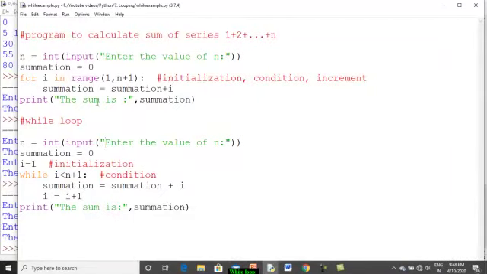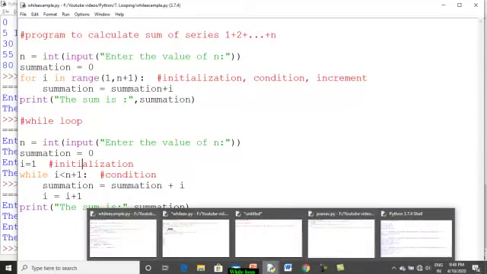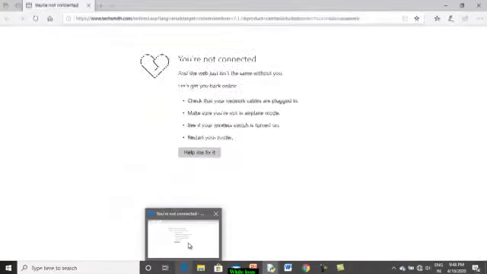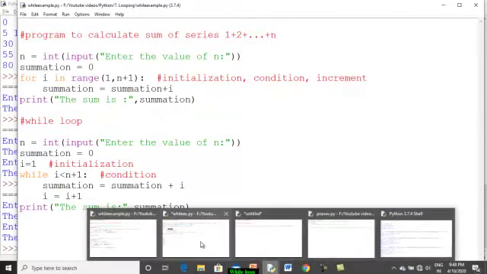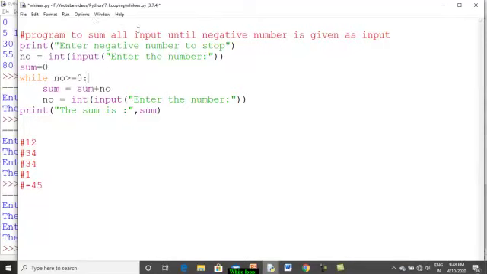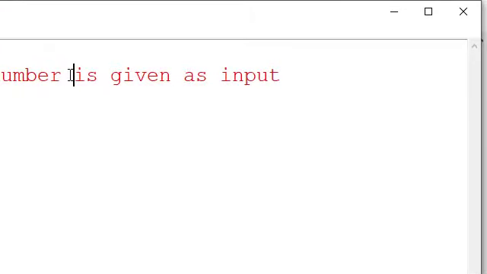So if everything could be done by for loop, what is the necessity to have a while loop? People might have this doubt. For them, let us write a program where this while loop is of exact use. I have written one program to just sum up all the numbers that you give as input until a negative number is given.